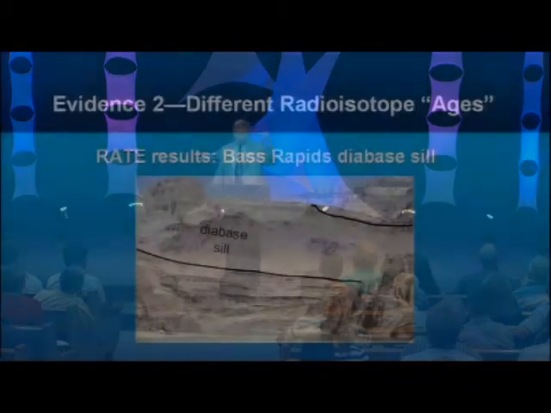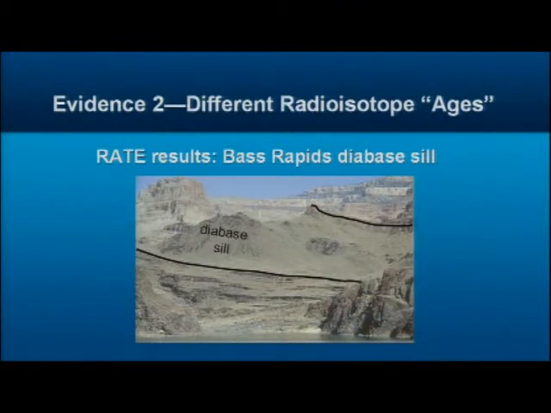The more data, the more ability to get tighter statistics in our results. And that's exactly what we found. So I want to show you 4 rock units from the Grand Canyon. First of all, there's this rock unit where the molten rock was squeezed like toothpaste between sedimentary rocks. It's called a sill. And the rock is a diabase, which is like a basalt. And these are the results that we obtained.